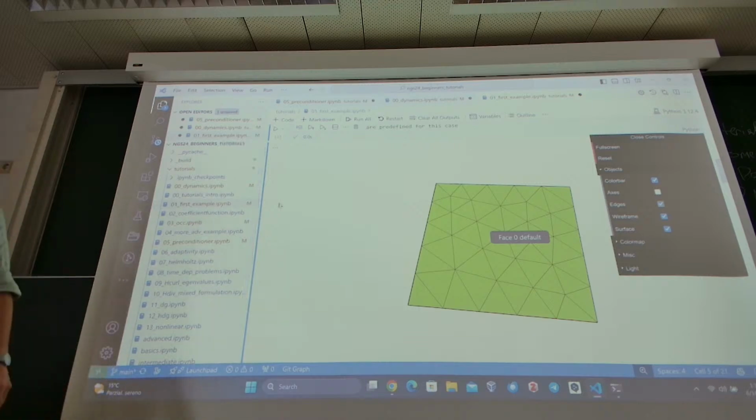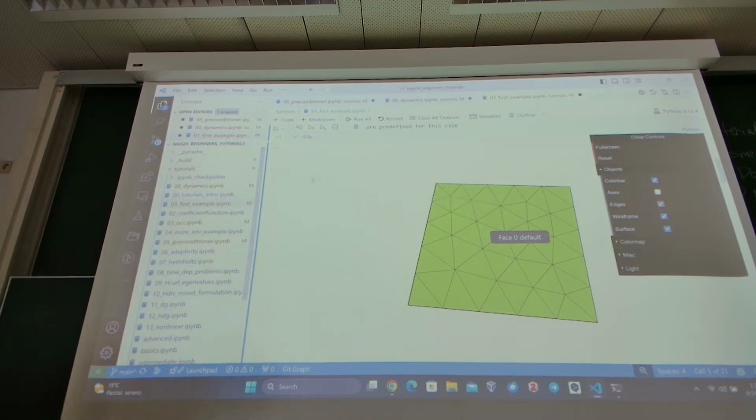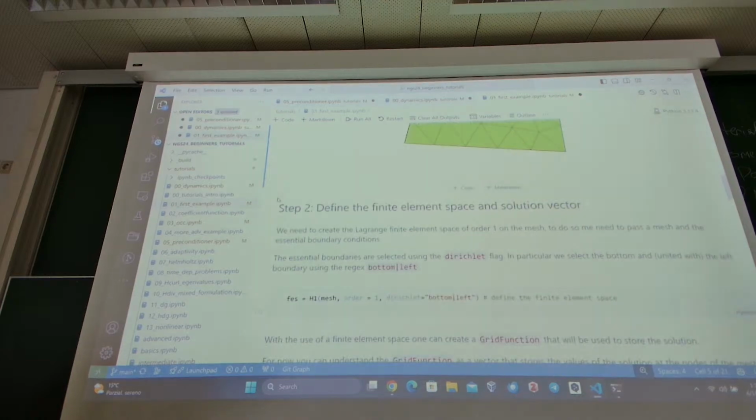Oh, by the way, this thing here you can download as I showed you before, and you can try to run it, if you want to. Okay, so this is the first step.